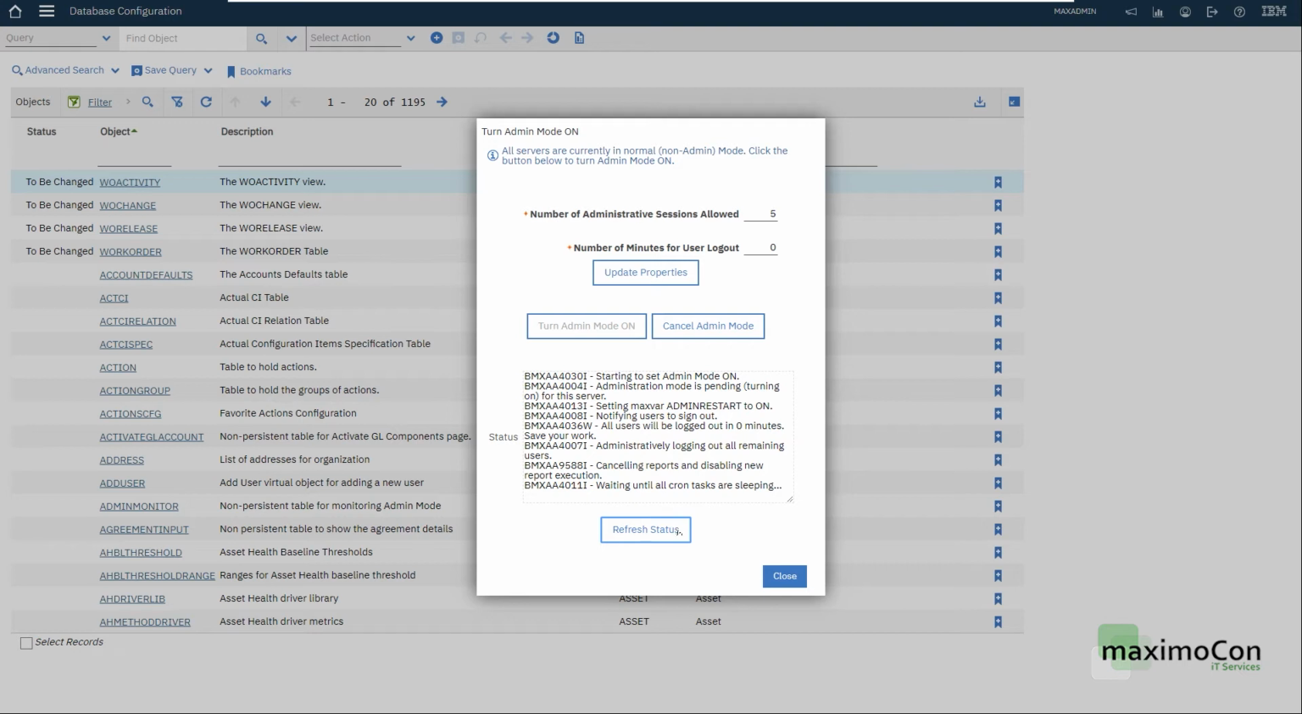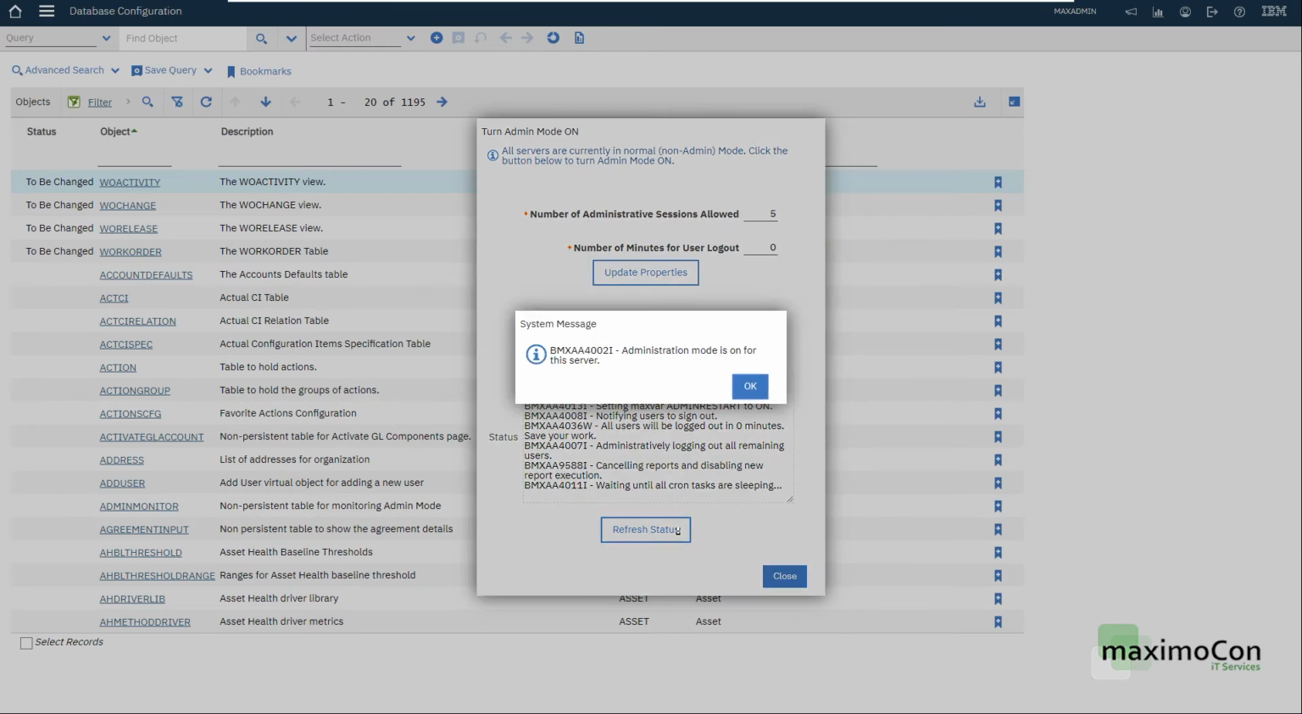And it's very important for you to understand that admin mode means that several functionalities and features in the system will not be working, such as cron tasks, escalations, automation scripts, and other stuff that I don't even know about. So keep in mind that the system will not work properly while in admin mode.